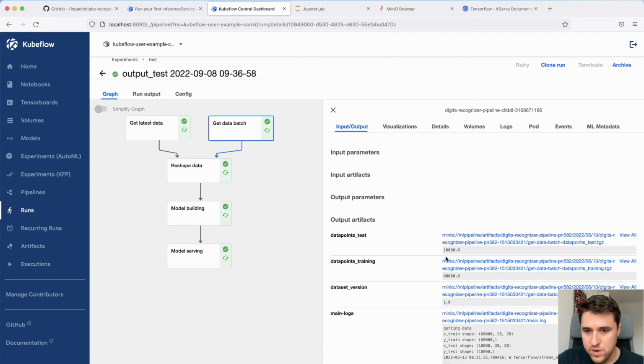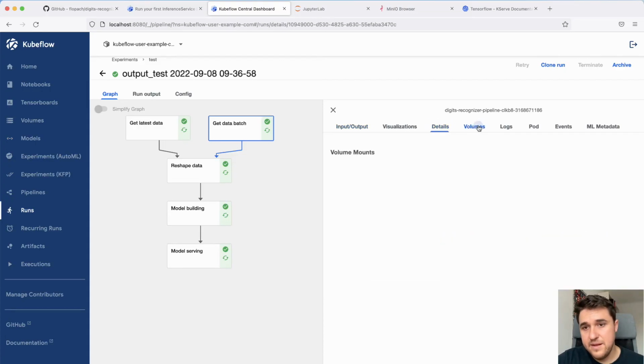So when we go there, you can see here that the data points test is 10,000, data points training 60,000. This is the dataset version that we defined. And these are the logs. These are the logs that say, hey, okay, we deleted it. We are actually getting the data. This is the shape, and this is fine. You can ignore this error here. There are some details, if there are some logs maybe, then events, machine learning data, and so on. I don't know why there are no logs. Okay, let's see.